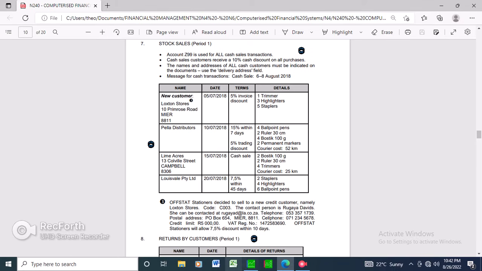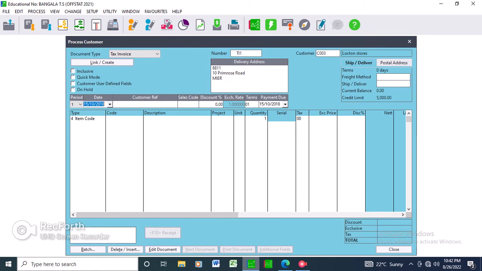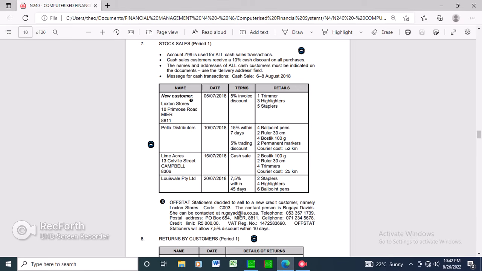That's it, guys. For this customer, we need to use a code called C003. This code you're going to put here in the customer reference. It makes it easy for us to find this customer with this code reference. Remember, this customer got a 5% discount, and also a 7.5% discount within 10 days.